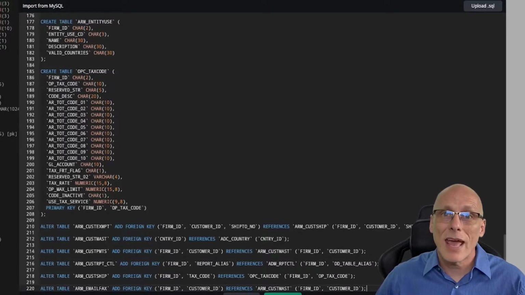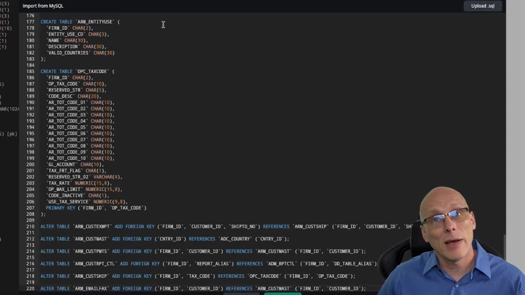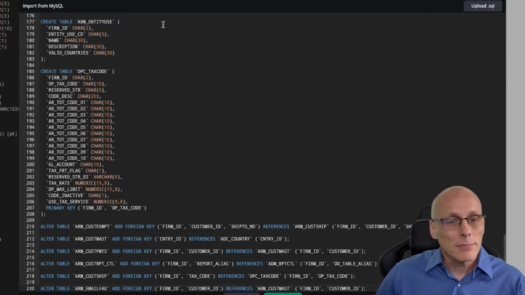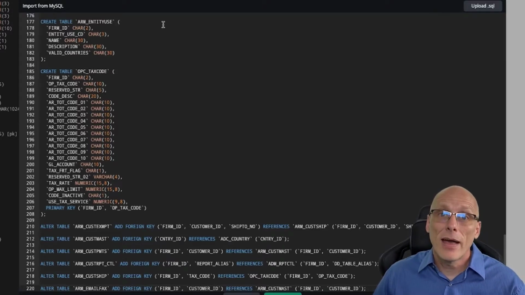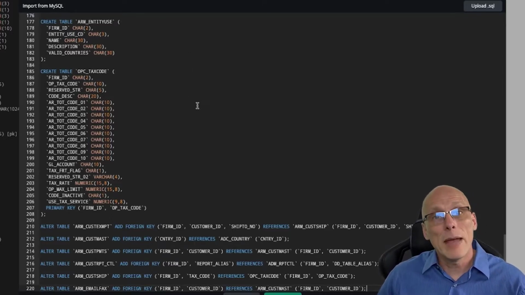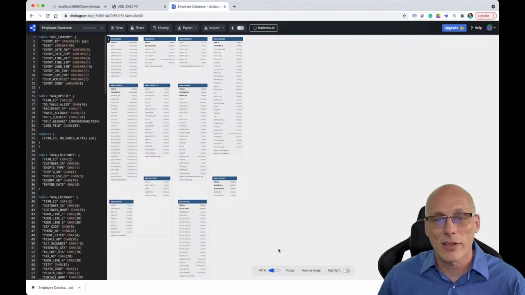If we had exported that to SQL, this is what we would see. We'd see a list of create table statements here, and it's following the MySQL SQL syntax format, so that it's a very common format. What you see here also is a list of alter table statements that define the foreign key relationships between each one of those tables. Now, in this particular tool that we're using here, we're importing this SQL script into it, and it's going to give us a visual description of our database using an entity relationship diagram. So let's take a look at what that looks like here.